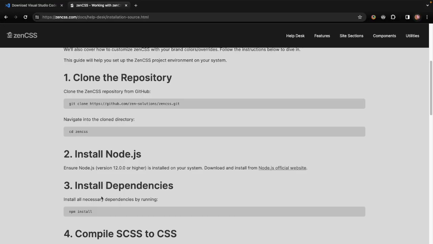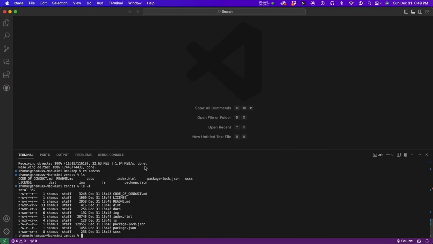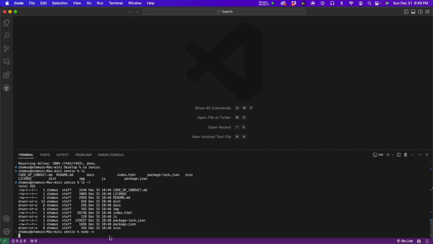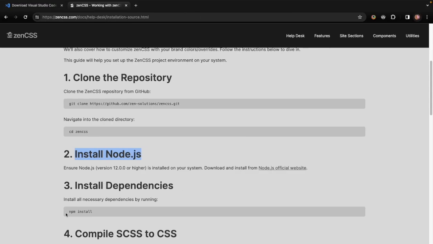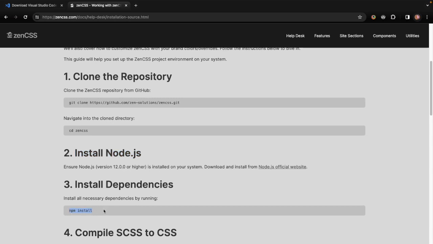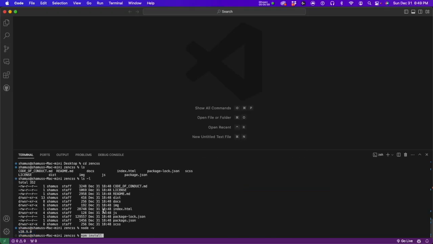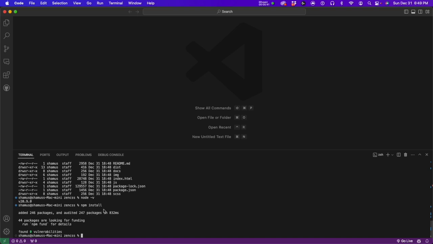Now the next thing you want to do is install Node.js if you do not have it installed on your system already. You can do node -v, and it'll tell you what version number you have. If you do not have a version number, or if it's lower than 12.0.0, you can go ahead to the Node.js official website and download that. Once Node is installed on your system, the next thing you're going to do is install the dependencies. We've made that very simple. You can simply run npm install from the command line, and that will install all the necessary dependencies.